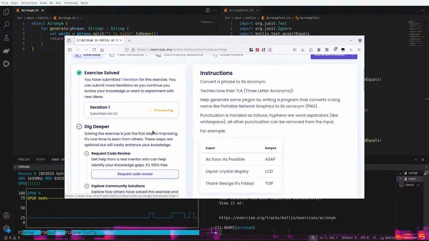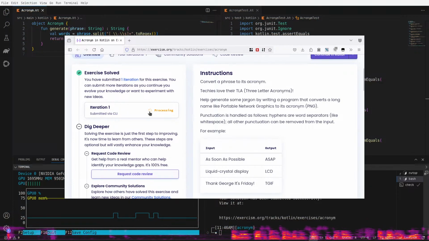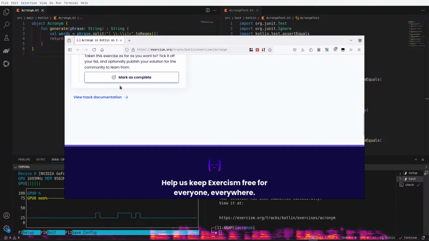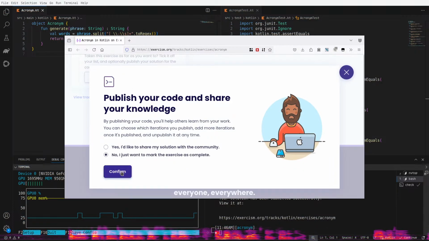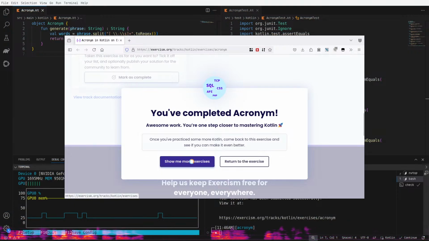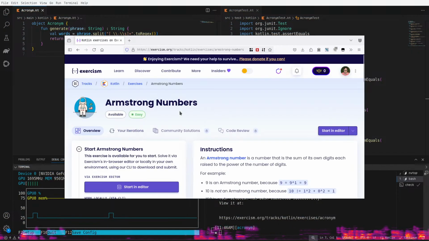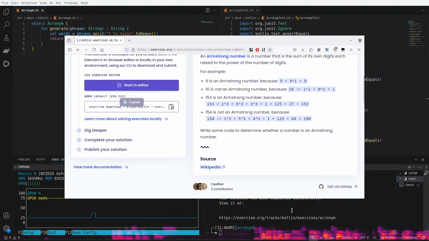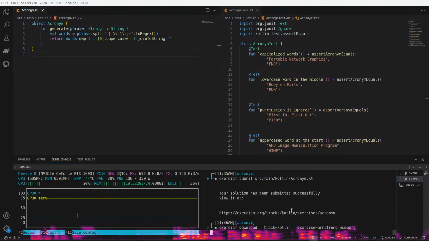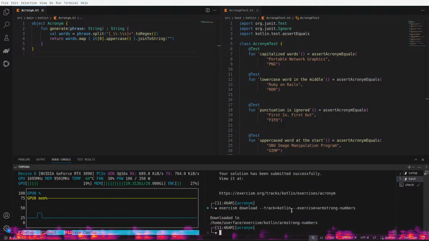Oh, we're processing. It's going to run those tests and find out. I'm not going to want a code review. I am going to mark it as complete, and then do something else. Determine if a number is an Armstrong number. Sure, great, brilliant, marvelous. Let's find out both what Armstrong numbers are and how to write Kotlin.